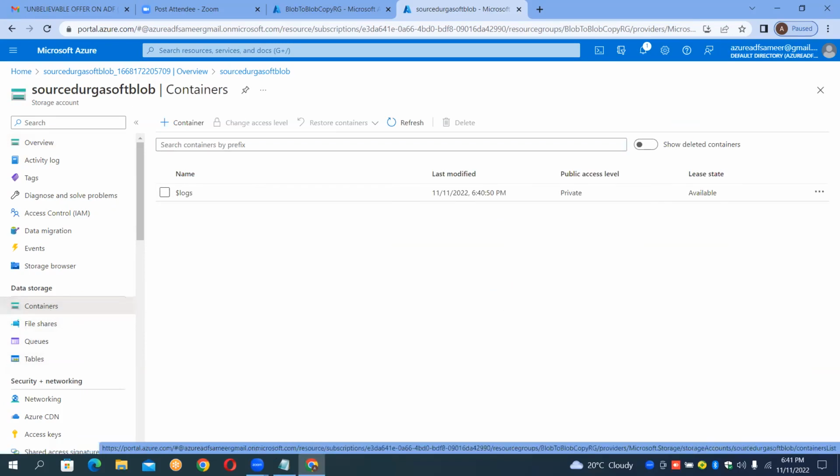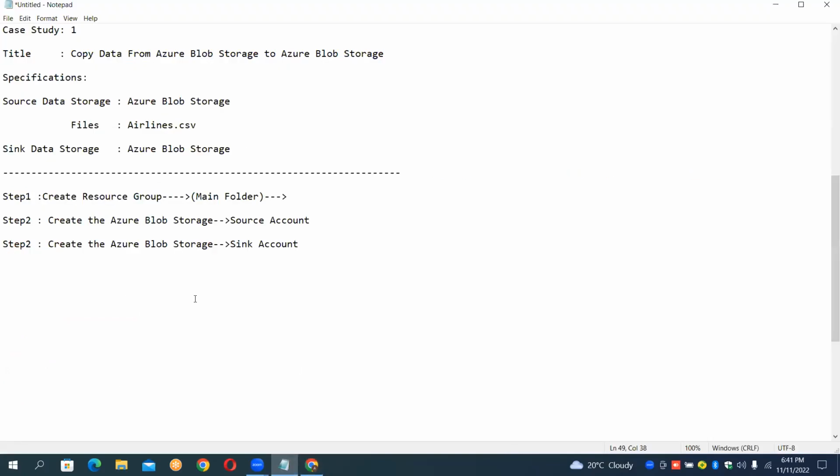Just we have to create a container. So under this one, you have to create one more step. You have to add it here. Not as a step, you can say containers. Container is nothing but what? Root folders.